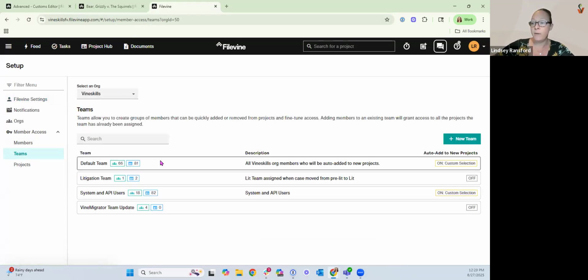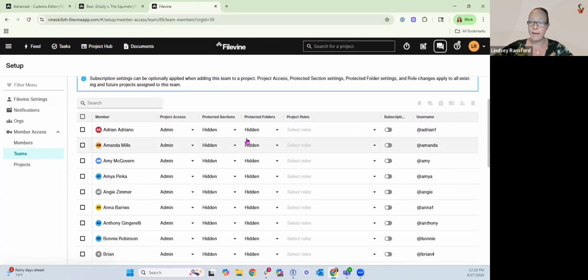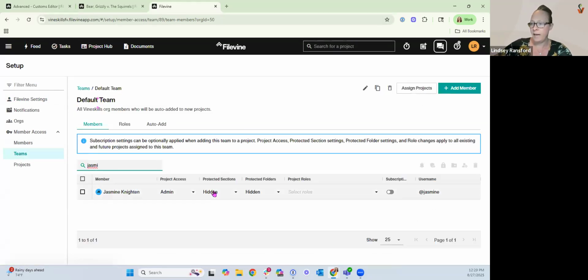So let's say in our default team, we wanted to give myself and Jasmine access to protected sections and protected folders. This is where we're going to give that access. So if I pull Jasmine up here and I toggle on her permission in this protected sections, she can edit those sections or she can basically just access them. And that's going to be true for both sections and folders. So this is where you're going to give that permission.